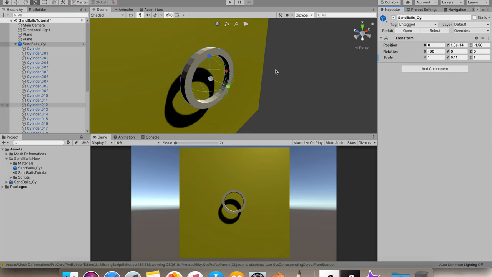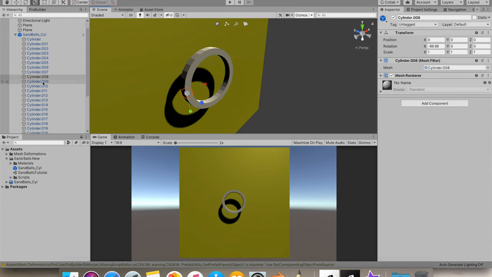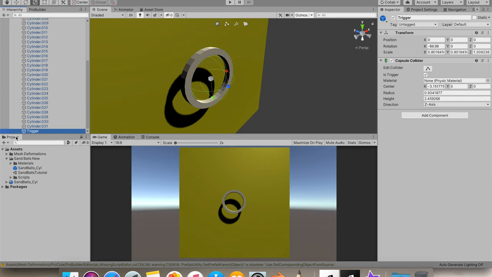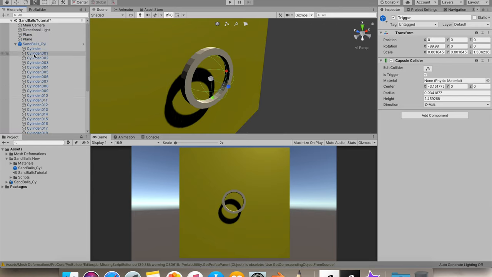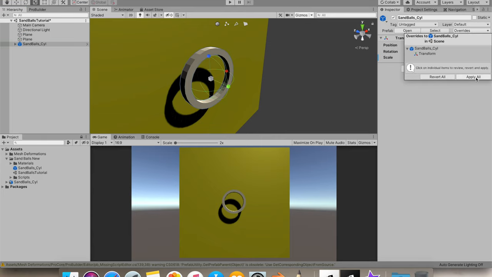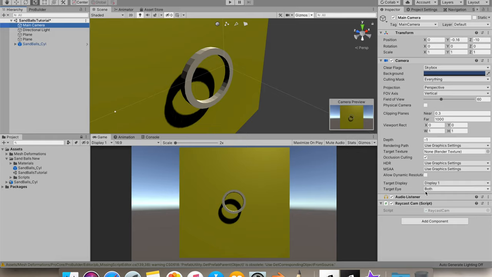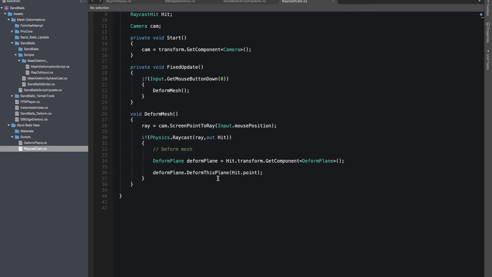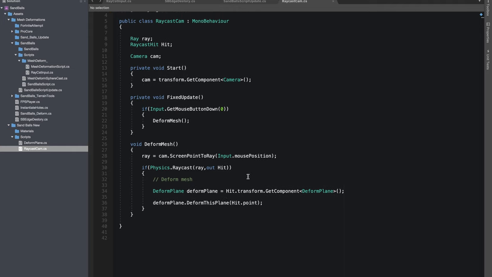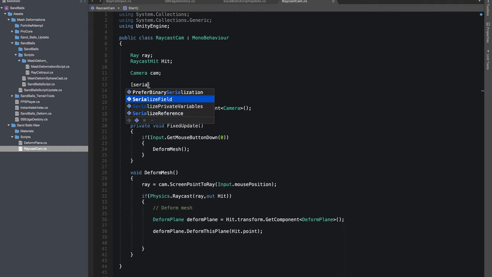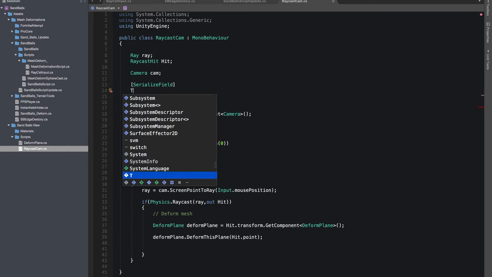So I imported our model from Blender and I decreased the scale in the y-axis and made a prefab of it. We have 32 cylinders, these small objects, and I added another child object to it in which I added a capsule collider which is a trigger. So that's all the setup that I did. Let's override all the changes, and inside our camera script I'll be instantiating this prefab, give the reference to it, and make a serialized field transform.